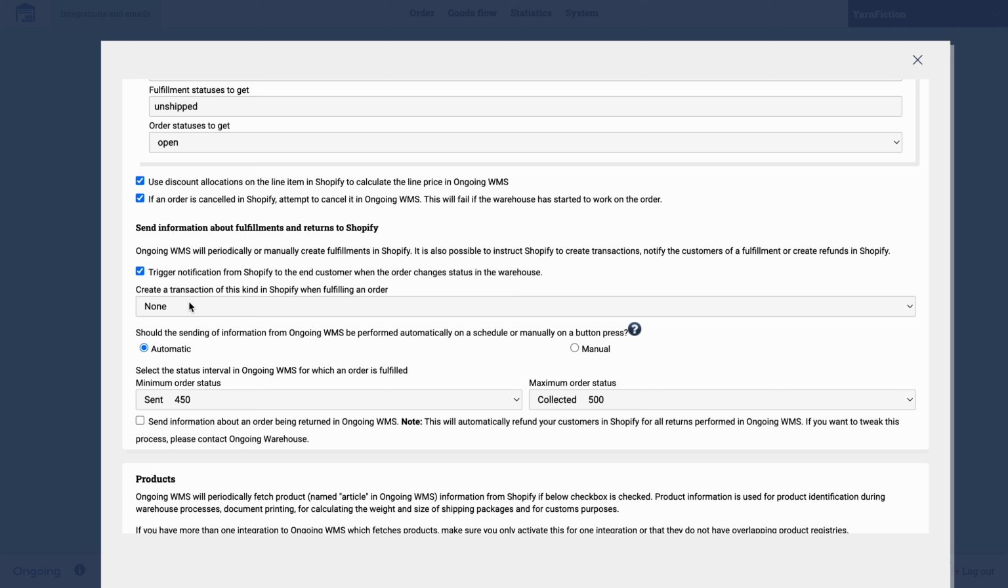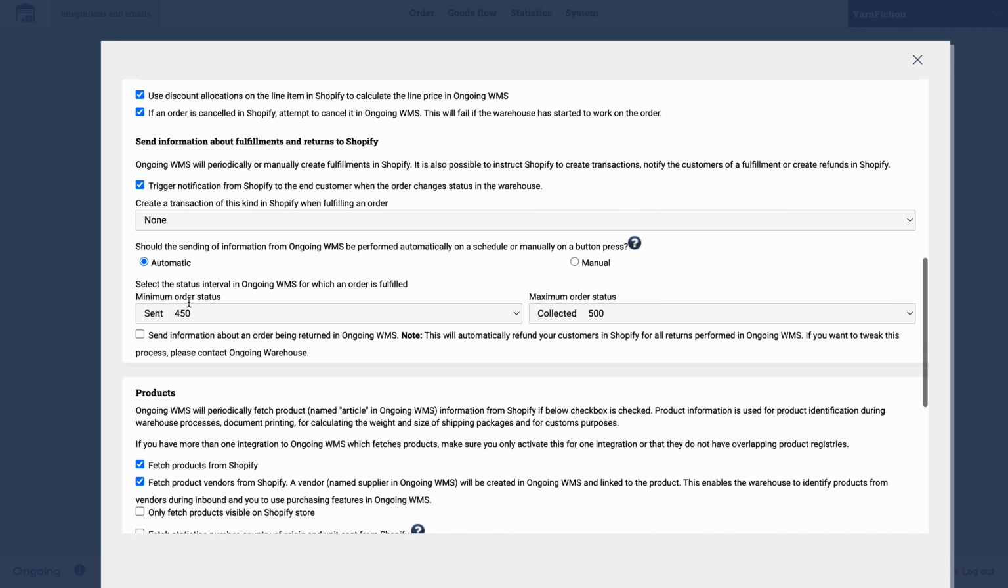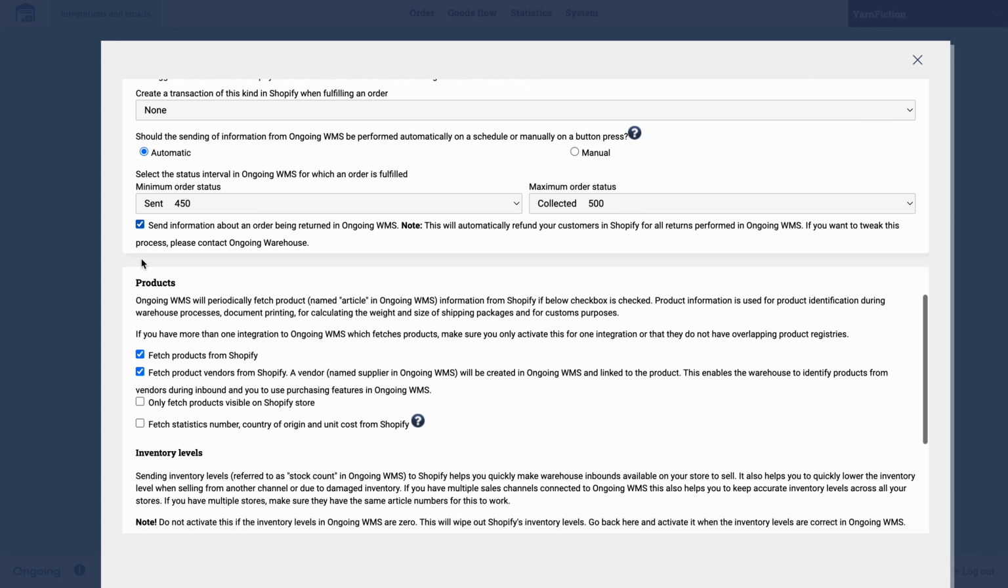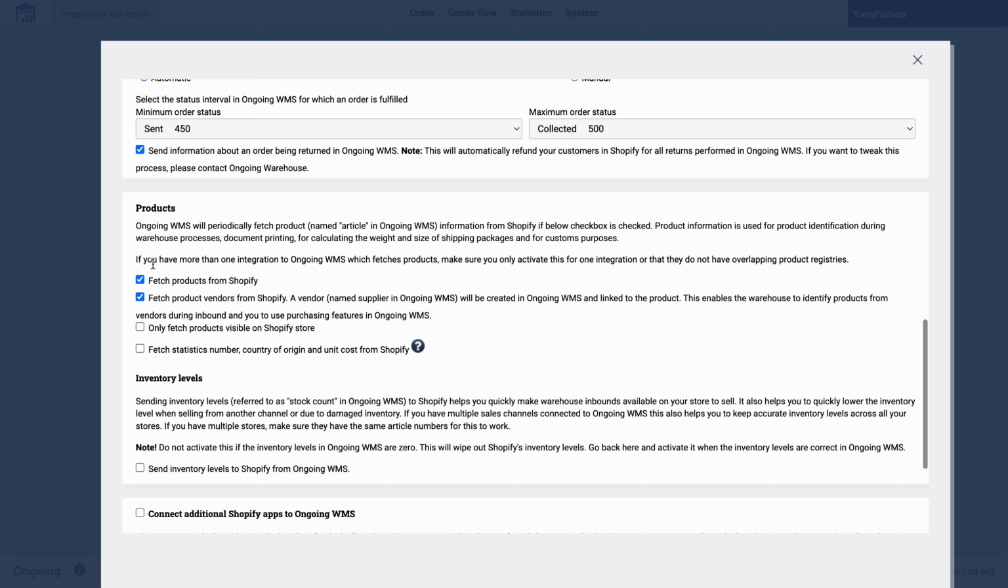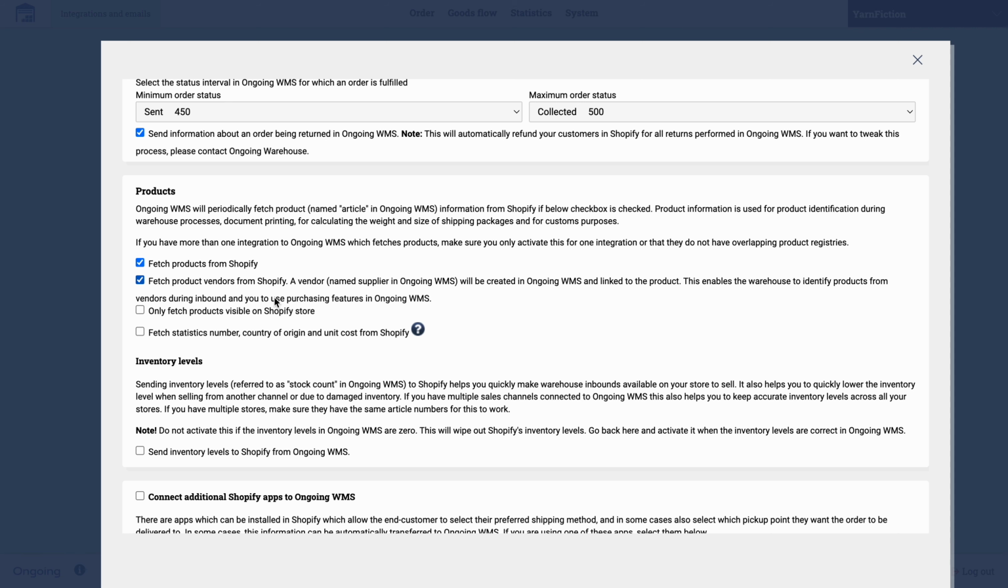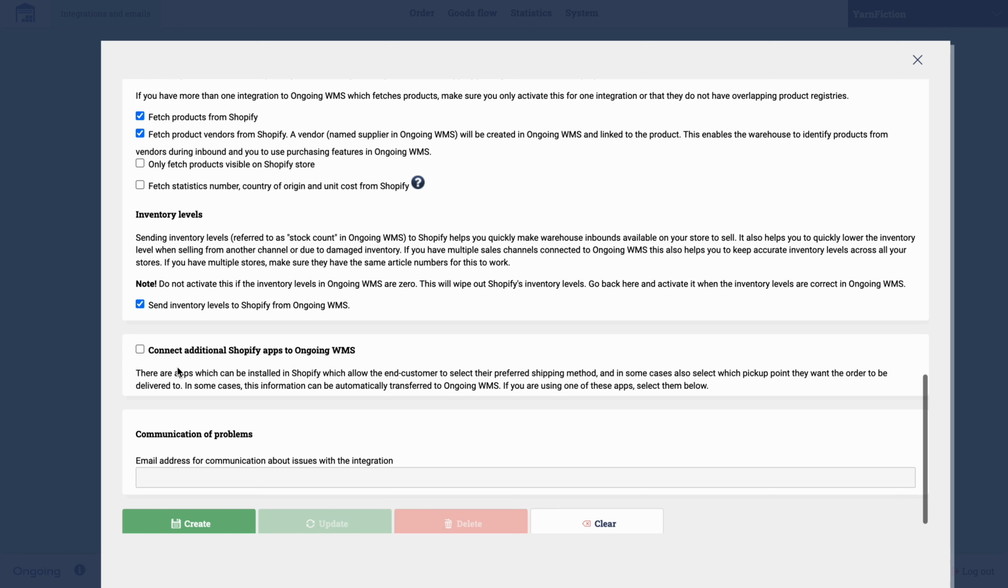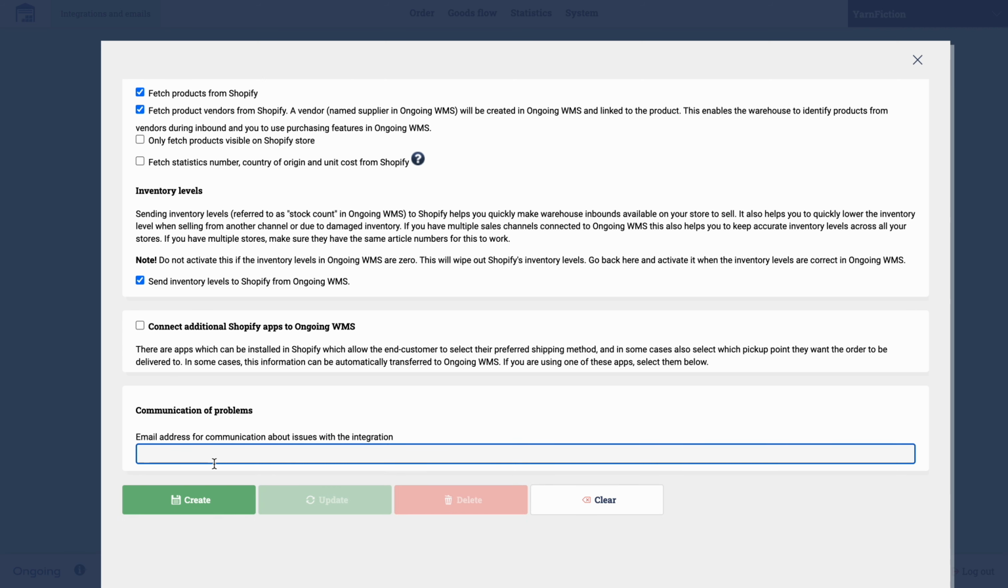I can select to trigger notifications from Shopify to the end customer when the order changes status in the warehouse. I can select to send information about an order being returned in Ongoing. I want my products to be fetched from Shopify along with the vendors. I want to send inventory levels to Shopify from Ongoing, and so on. And then I'm gonna add a communication address.